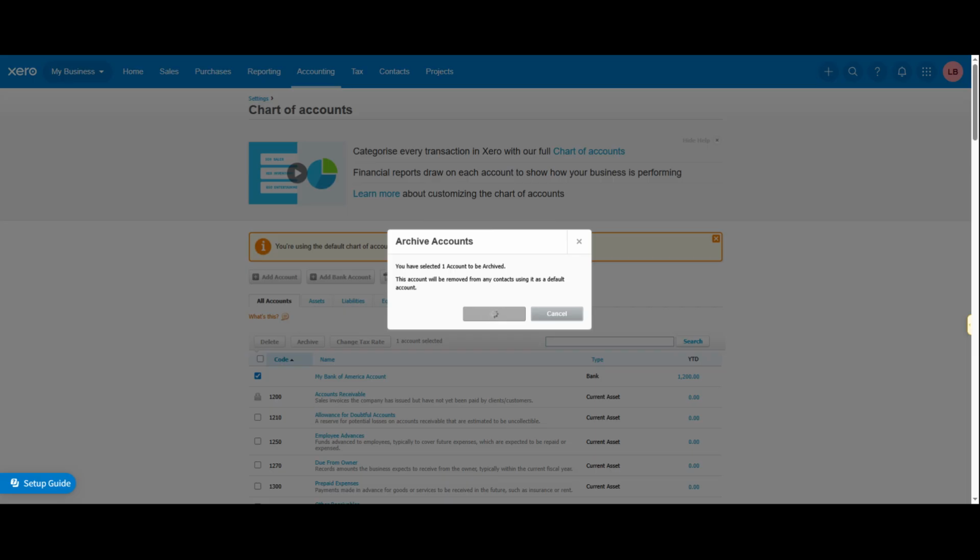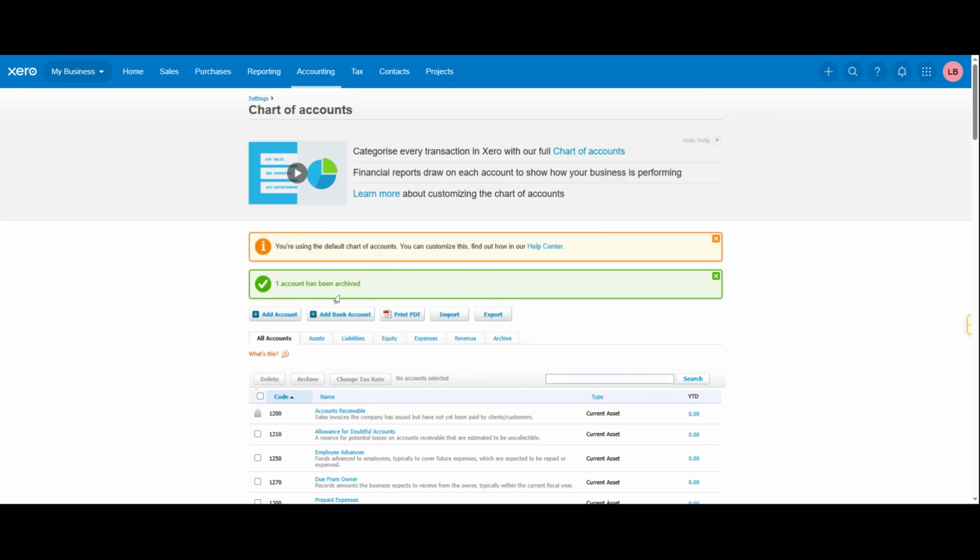Just to recap, go to Accounting at the top, click Chart of Accounts, find the bank account, select it, and then choose Archive or Delete depending on what Xero allows. Always make sure you understand whether there are transactions tied to the account before removing it.